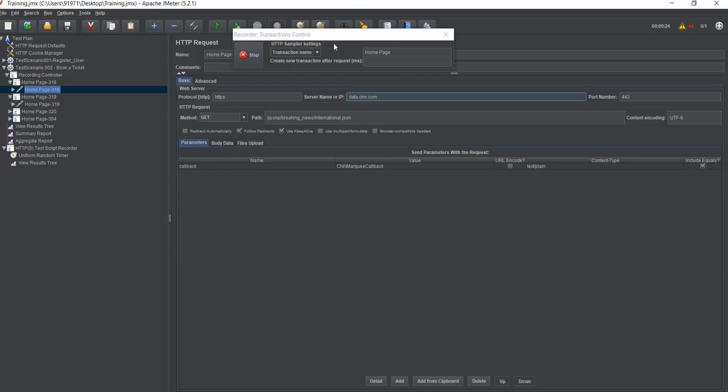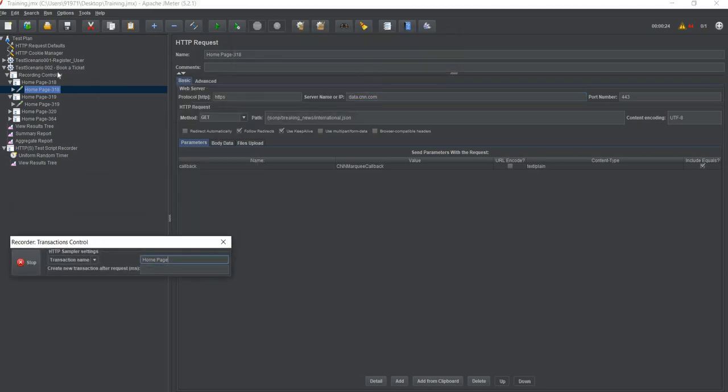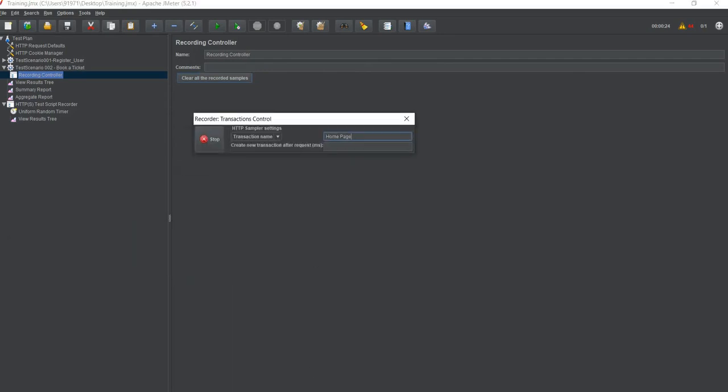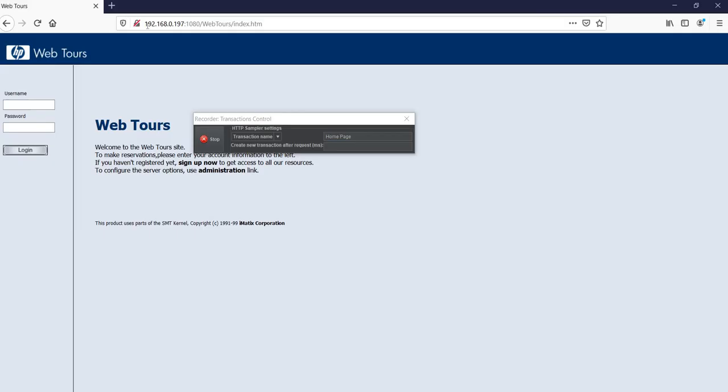And now I will clear this up. I will clear the recording sampler, so it does not have anything now. And even if we wait for a minute, it will not give us any request. So this is the second part of the best practice. Whenever you record, just make sure that you have not opened any other tabs other than this single tab. So I will just go ahead and log in.